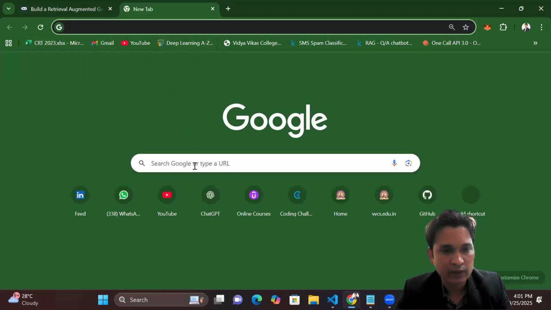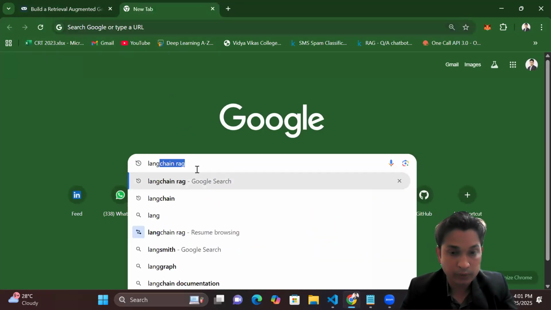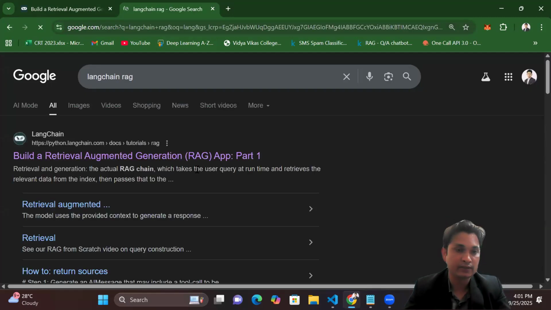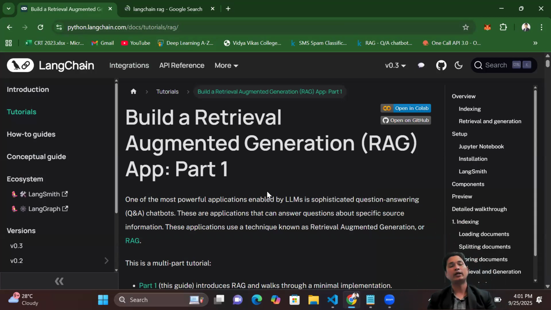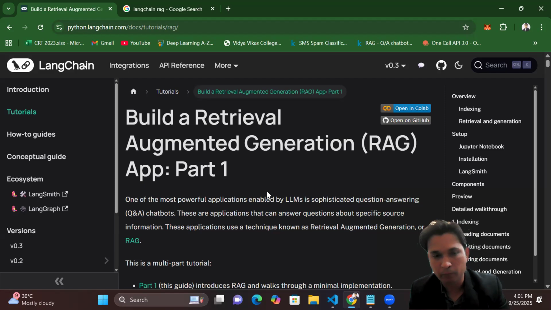You can type here that I'm going to show you LangChain RAG, and this is the first link you will get. When you click on this, you will come to this page. This is the official website of LangChain, and this is a perfect website where you can learn things and get an exact tutorial. This is the official one, so this is very, very important.